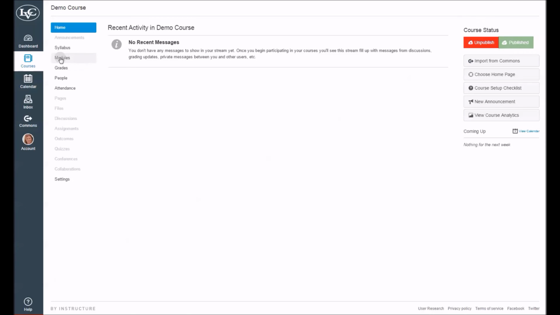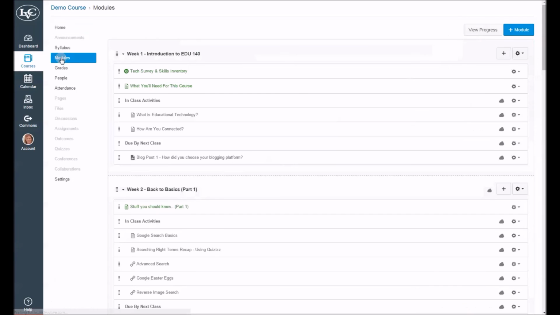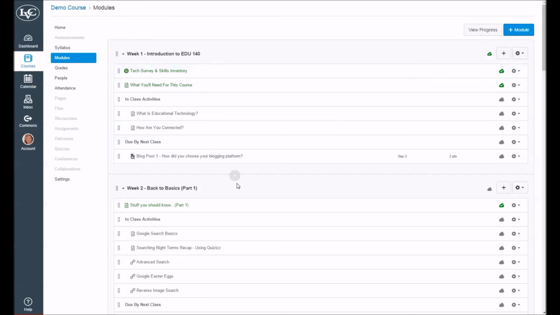So if I navigate to my modules area, you'll see I have a lot of content in here, but I have not published everything for my students to view. If it's green, it's published, so my students will see it. If the cloud is gray, I have the content in there, I just have not allowed my students to view it yet. When I'm ready for them to view it, I can just come in and click the cloud, and now this content will be viewable by my students.